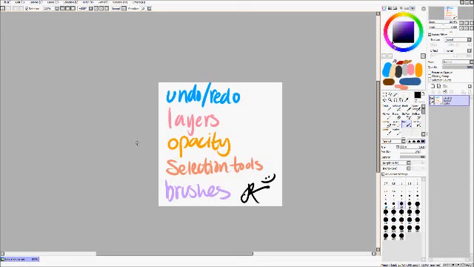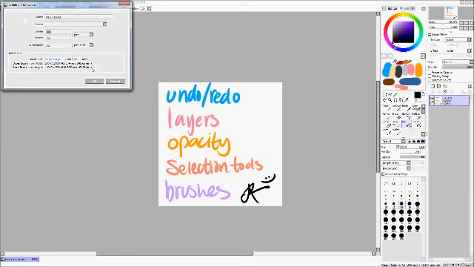So we'll start off. First thing you need to do is make a canvas. Usually you go File, New, and you can select the size and the resolution. The resolution, if you want a good quality, I would recommend 300 pixels per inch. You can do whatever you want, but 300 is really the default. So we'll start off with that.